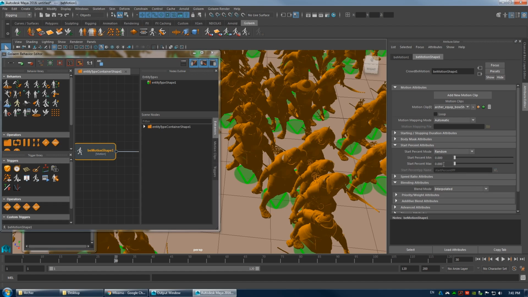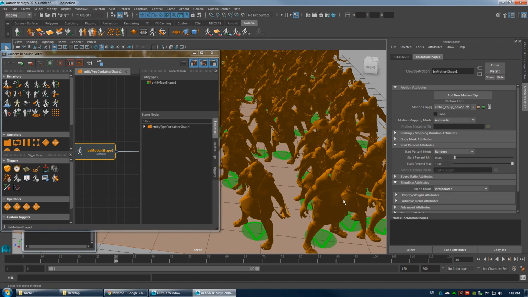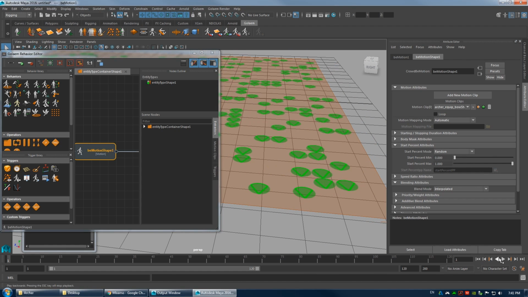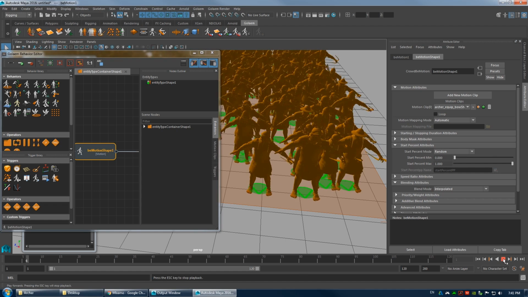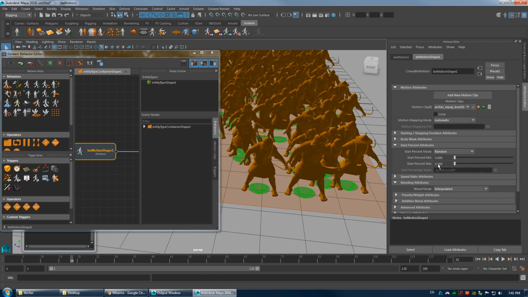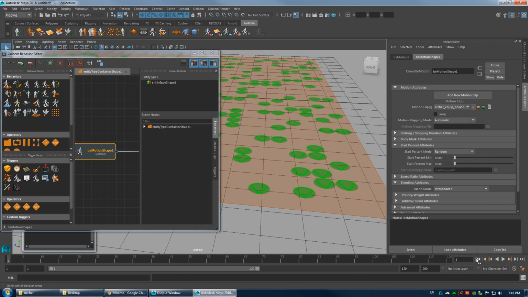Cool. Start percentage and end is 0. Usually I like to mess with this a bit to keep it a little bit natural, but if we do something like that, some of these guys will go from a T-pose straight to, let's say, the end of the animation. That's wrong. We want to see those little steps in there.